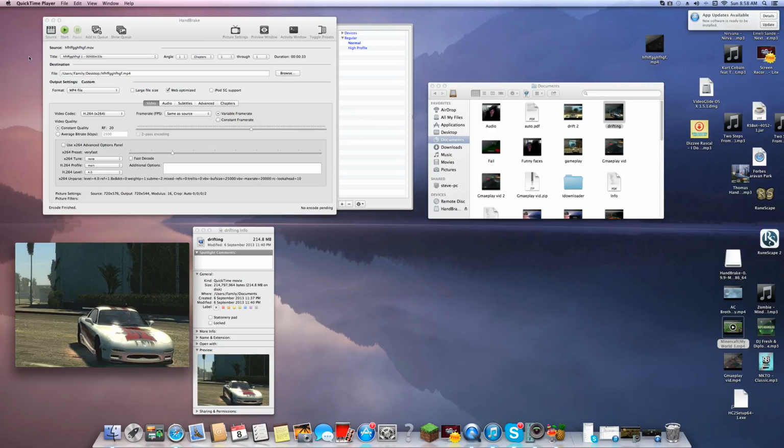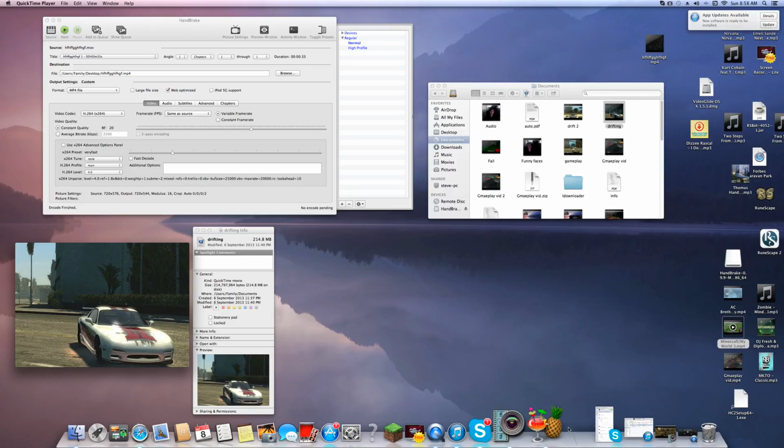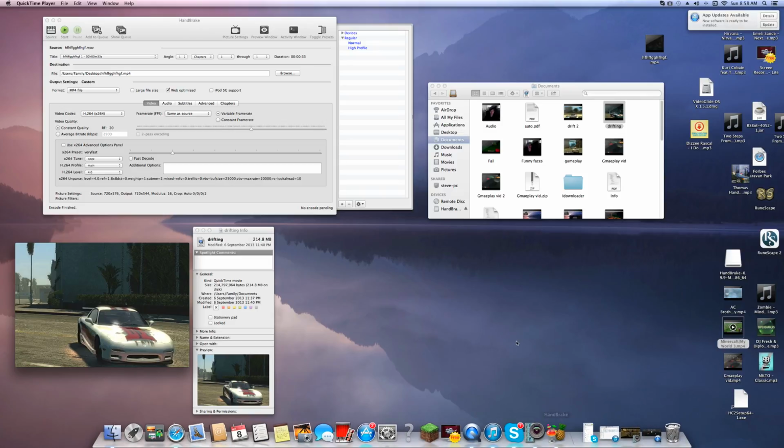Hey guys, today I'm going to show you how to make a very large video into a very small video, in terms of the size, using an application, program, whatever you want to call it, called Handbrake. That is it just there, Handbrake. Link is in the description.